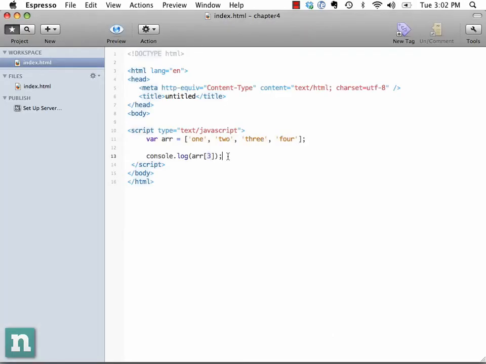Okay, so now I'm going to show you some of the methods you'll find yourself using a lot, and they are push, pop, unshift, and shift. They're a bit strangely named, so let's just go through each one.